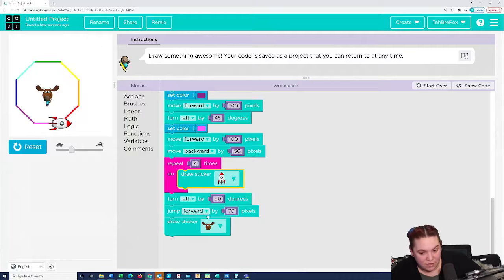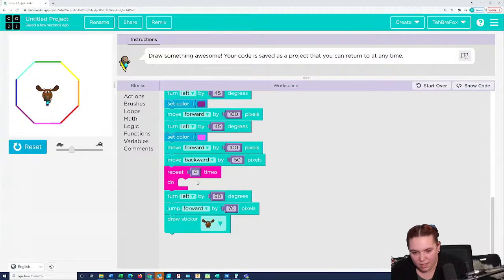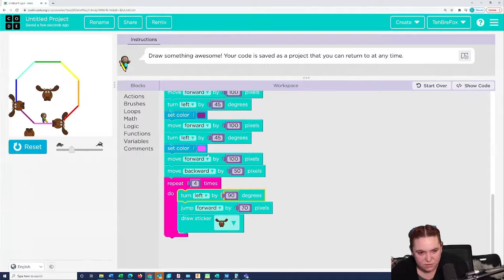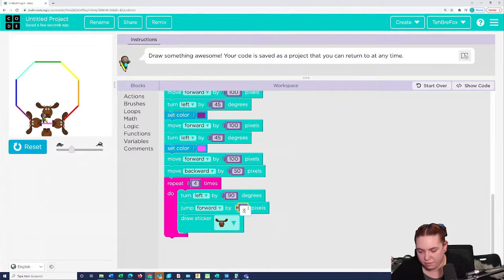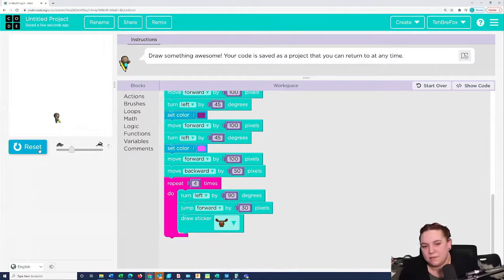So let's try this. Let's delete this guy and let's do our turn left. Let's do this whole thing. Oh, it'll draw 4 moose. Okay, so we have to add an entire chunk of code into this. It's not just one thing. Now we're repeating this entire line of code, so it's going to draw 4 different mooses. So let's do this, and we're going to move it forward by 30 pixels. Yep. Okay, let's try it again. Reset and run, and see what happens. So he does the whole thing again.